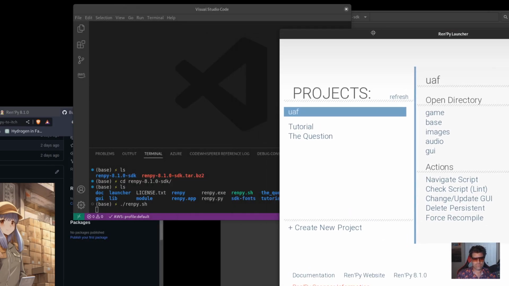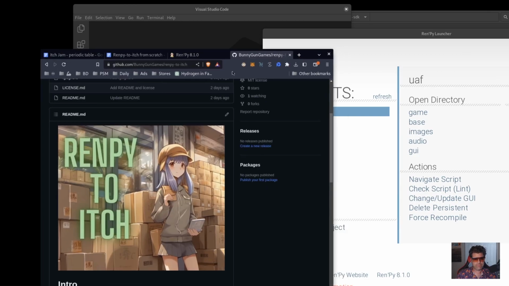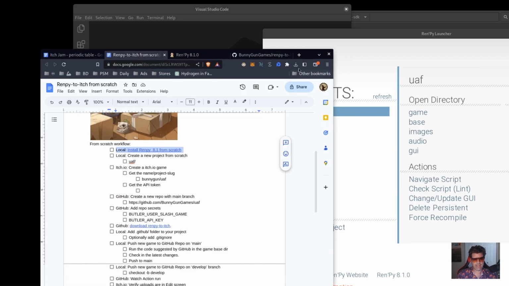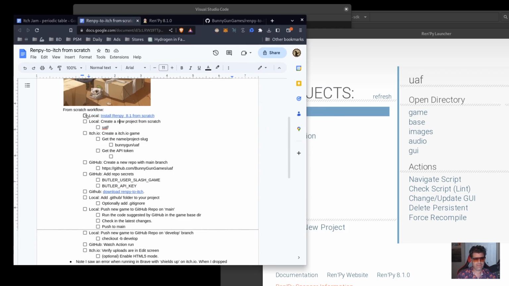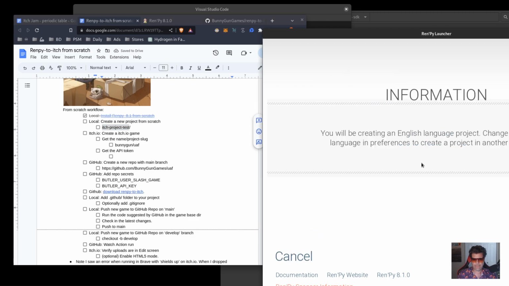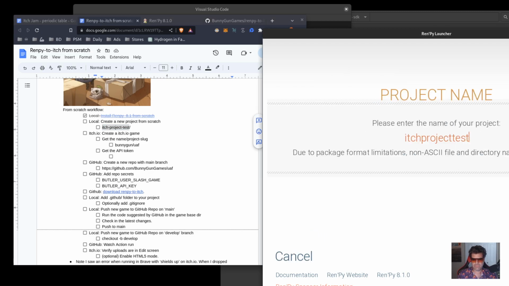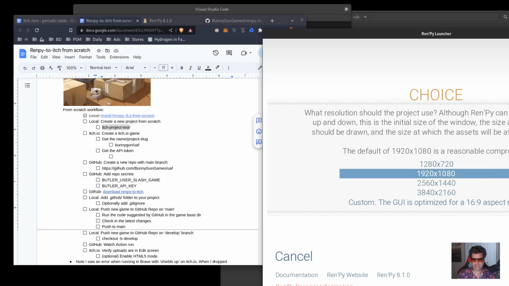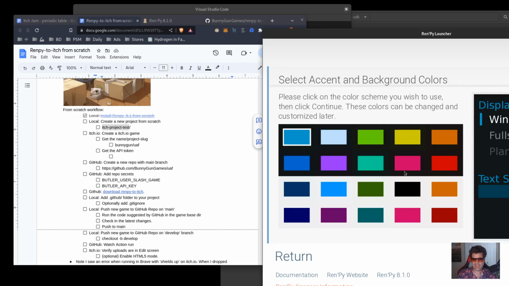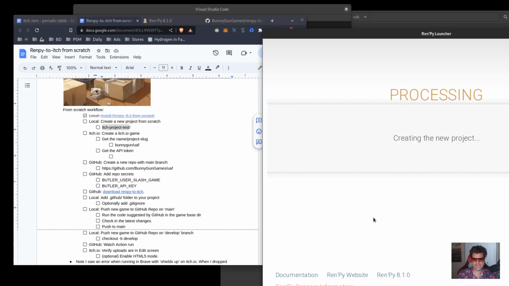So for this, we want to go ahead and create a new project. I'm going to load up the checklist on the left so we can just keep an eye on what we're doing. So we've installed this, and now we want to create a new project. In this case, I'm going to call it itch project test. So we'll come over here and create a new project. We'll give it our name, and we'll go with 1920 by 1080. And we'll pick this color, and it's creating a brand new project.